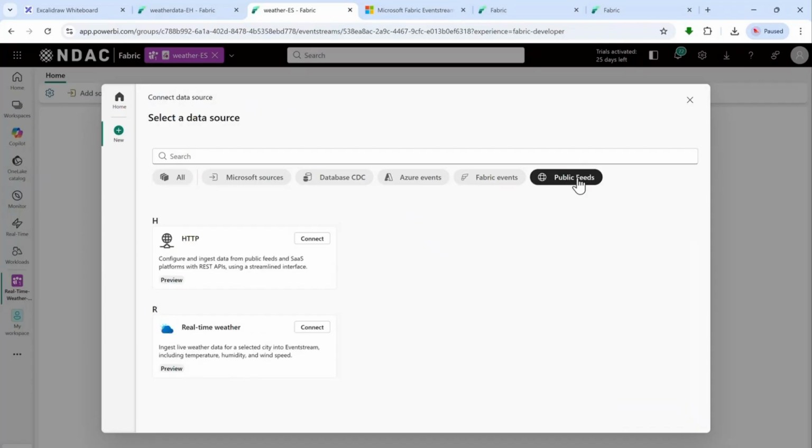Let's click on this. Well, very good. Now our guess is correct. Under this public data we have two connectors, HTTP and real-time weather data. Both are in the preview stage. So now let me click on connect.